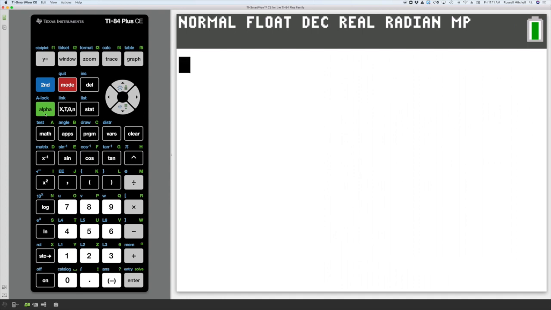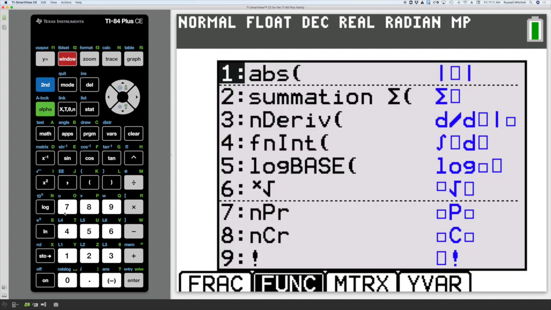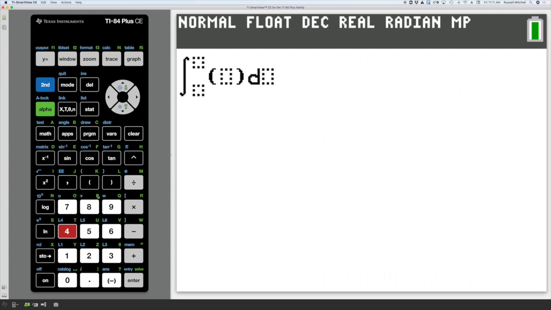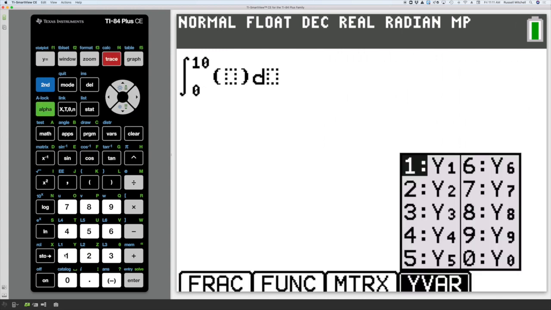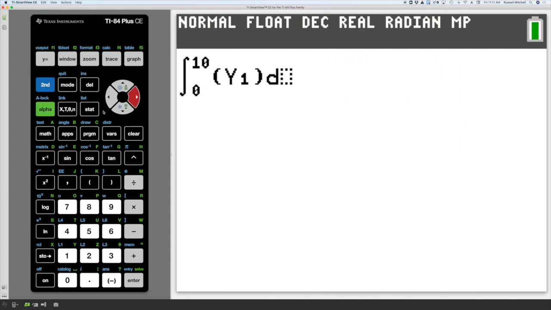Okay, and now we're going to integrate. So alpha window number 4. We've done that so much we just know where it is, and we're going to integrate this from 0 to 10 because the tank is 10 feet high. So we're collecting all of these cross-section areas from 0 to 10. Okay, and so this was y1, so alpha trace y1, and then dx. And press enter.